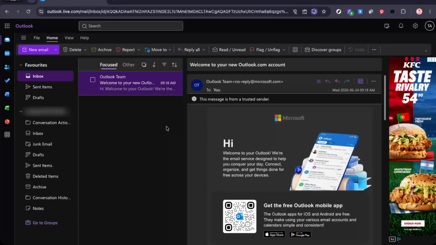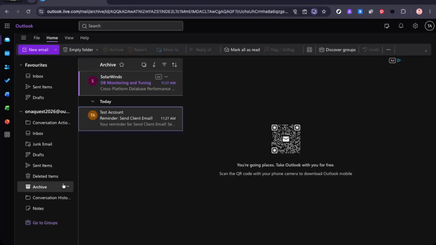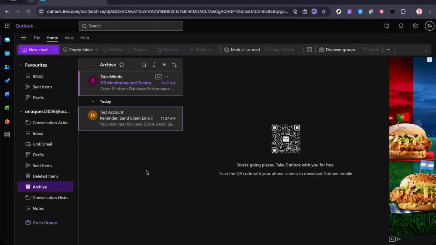Once you're on the dashboard, look over to the left-hand column and click on Archive. This folder stores emails that you've removed from the inbox without deleting them. It's useful for keeping your inbox tidy while still holding on to messages you may need later. When you open the archive folder, you should see the emails that have been stored there.